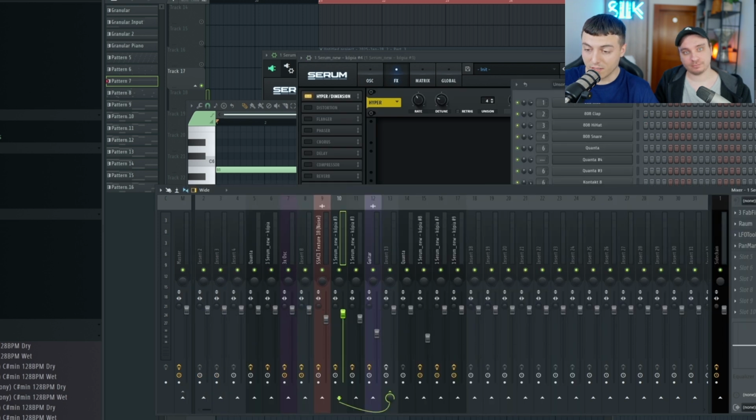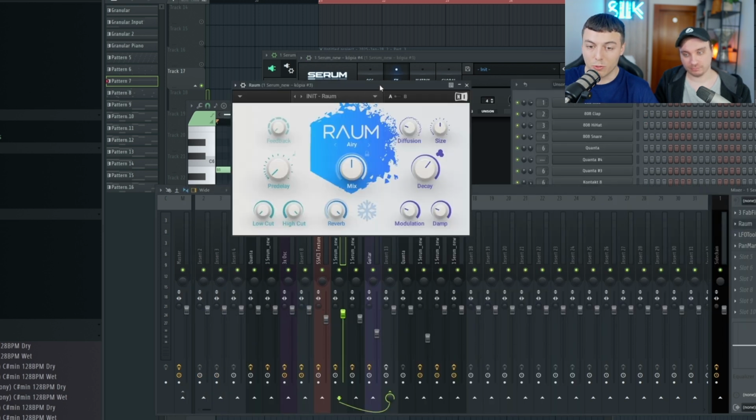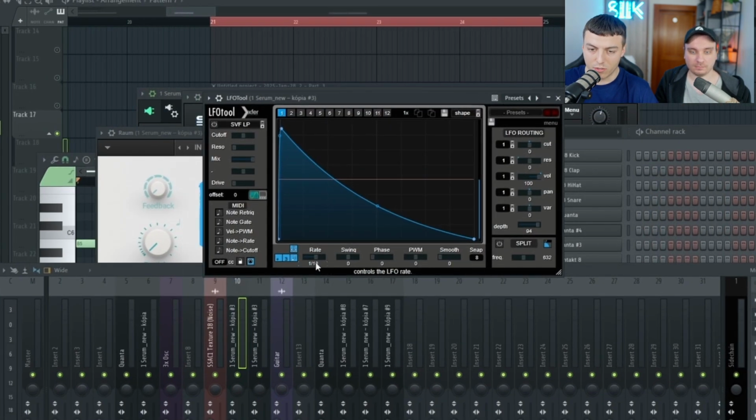So for the processing itself, we first go into a reverb to have the sound more in the background, of course, since it's an ambience. And then we run it through an LFO tool. You can also use ShaperBox for that. So we set it to the rate of 1/16, so it matches the guitar rate.